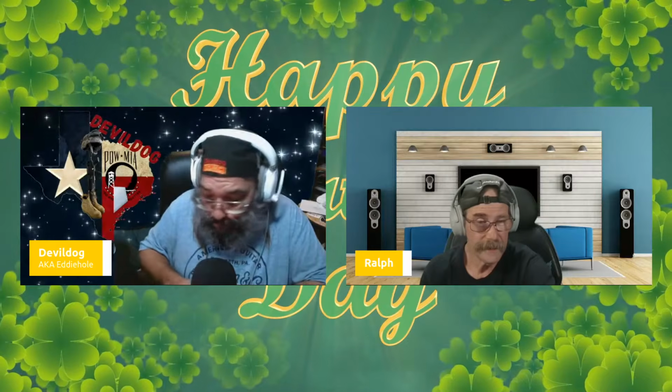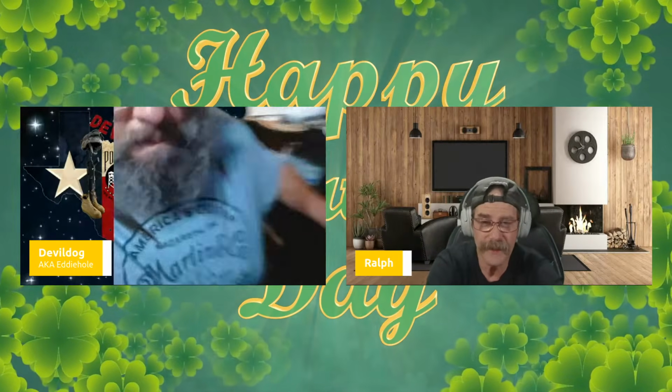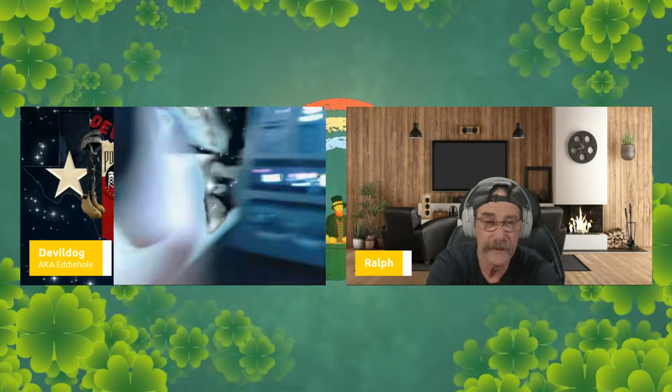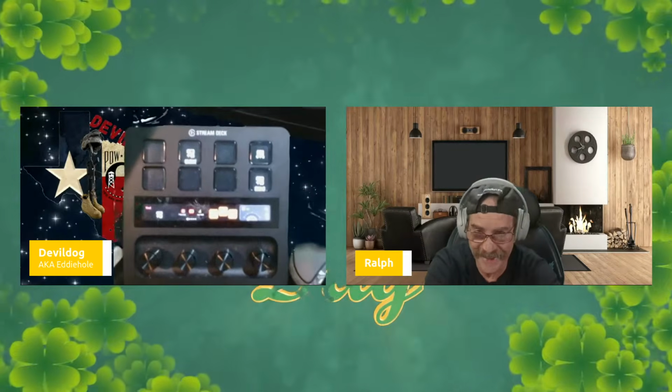The one thing that they've just gone a little bit crazy with is the new Stream Deck Plus XL. Okay, now Eddie and I have a Stream Deck Plus. It's the one with the 4 knobs on it and a little screen and 8 buttons. The Stream Deck Plus XL has 6 dials and 36 buttons.